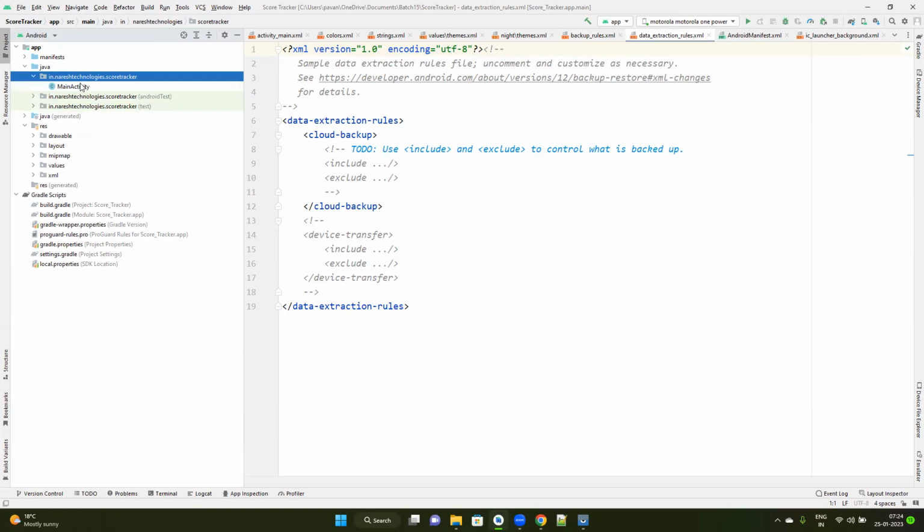They can be activity files, fragment files, files that have the code for services, files that have code for broadcast receivers, content providers, and so on. You can also have POJO classes inside this package. POJO stands for plain old Java object, right? That's how we have it.